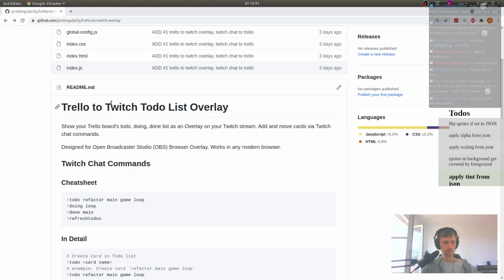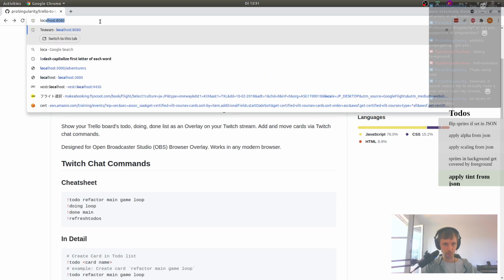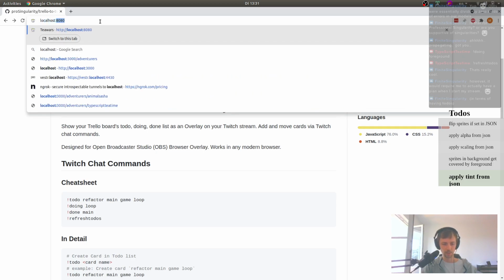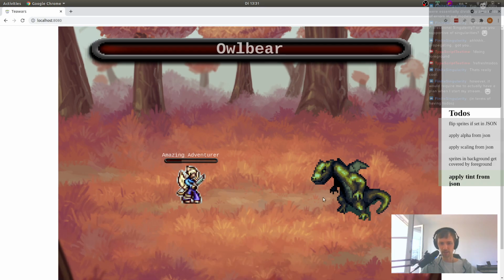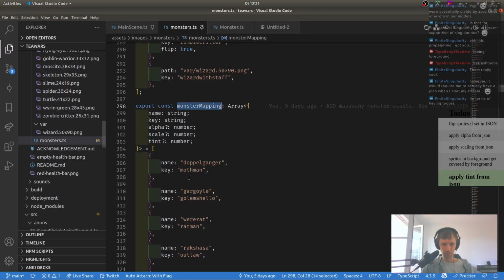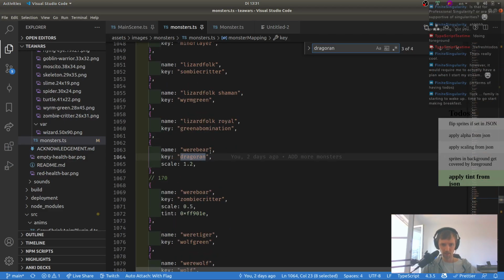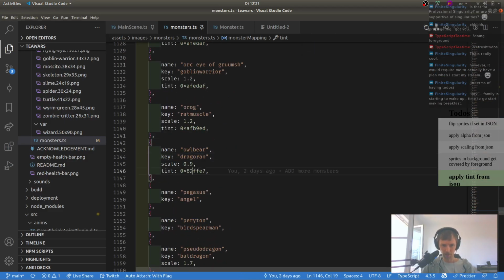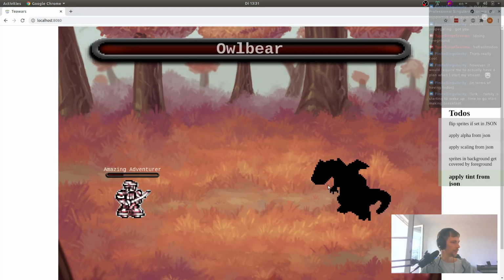False. And now localhost 8080, yeah. There it is. It's tinted. So if we change the tint here for the old bear to something like 0x000000, then it should be black. There it is. Perfect. That works.